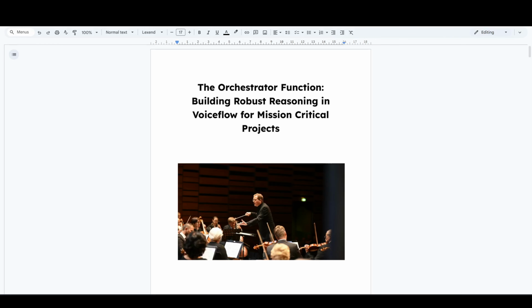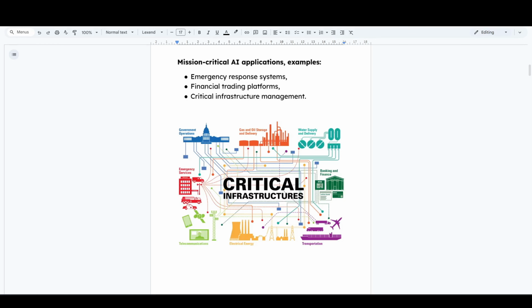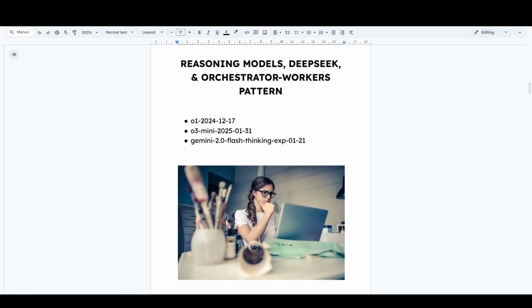And that's exactly what we are building today. So this function will be relevant for mission critical applications such as emergency response systems, financial trading platforms, as well as critical infrastructure management. In this video, we are introducing the Orchestrator function, your essential tool for building robust reasoning directly into your Voiceflow project, especially for those mission-critical deployments.